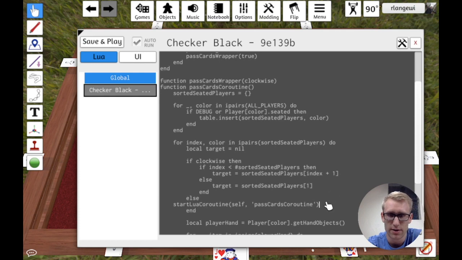Man, sometimes my copy and paste in here, I'll blame Tabletop Simulator. It seems to happen disproportionately in Tabletop Simulator versus other programs.